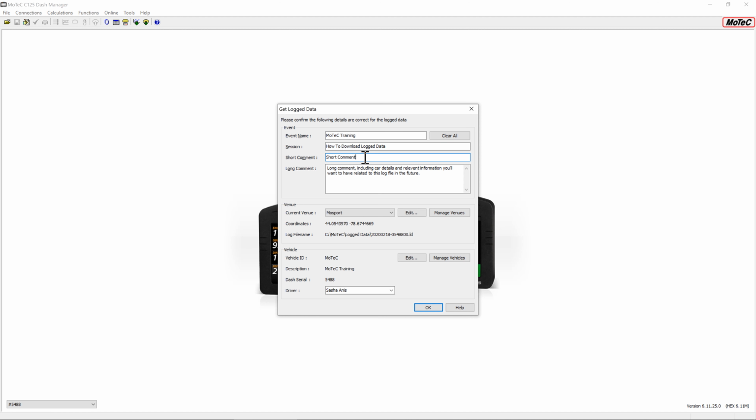In the short comment, you'll want to write something that'll be very obvious for you when you're scanning through all the log files, since that will be visible. The longer comment is information you'll want to enter, such as car setup information, how the vehicle felt, any problems you might have had, or any things to look for in the log data, as this will be information that will be tied to the log forever and you can reference at any time.